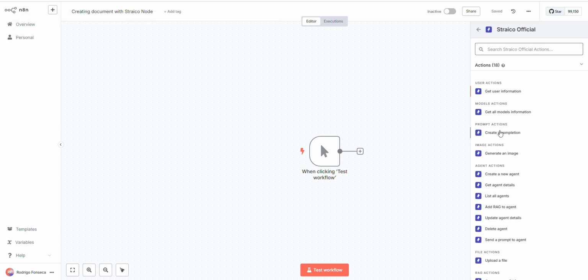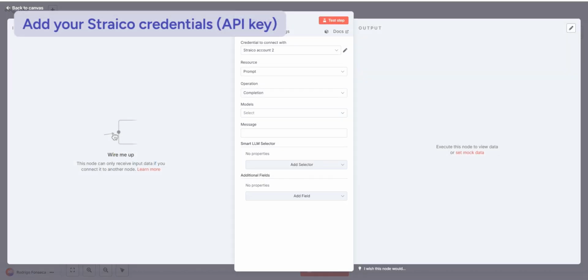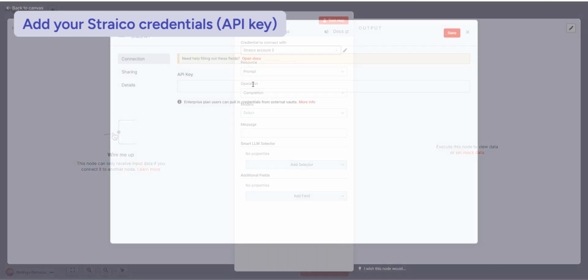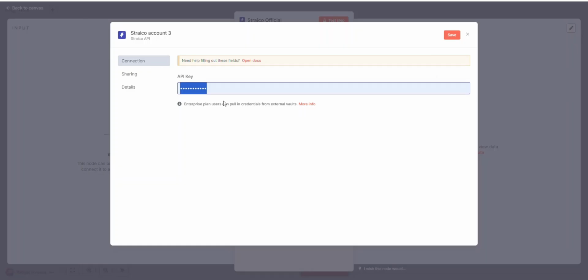Select Create a Completion. Now, under Credential to connect with, click Create New Credential. Enter your API key from your Straico user preferences. This links n8n to your Straico account.